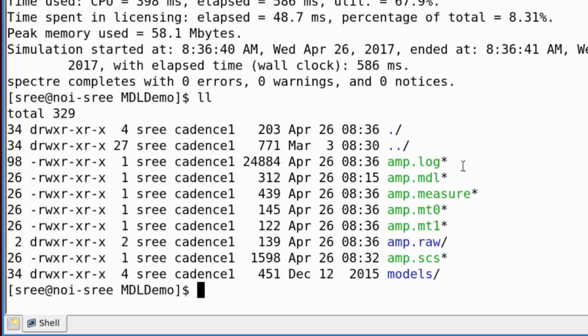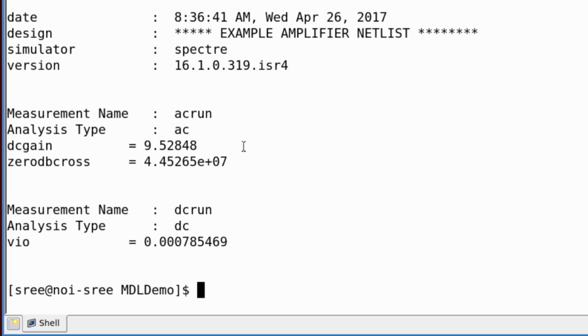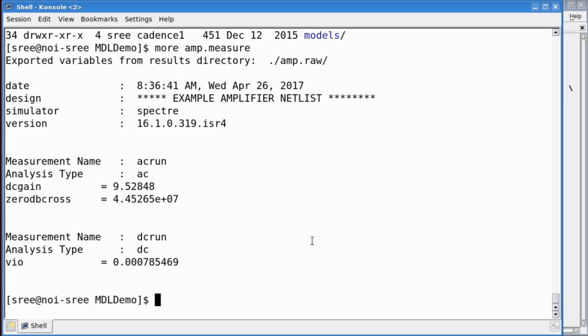Now let's examine the simulator measurements from the amp.measure file with the more command. So type more amp.measure. Here you can notice that it has the measurement results like DC gain, 0 dB crossing of the AC analysis, and the input offset voltage VIO of the DC analysis. Thus, you can use the MDL control file and measure your simulation results. Thanks for your time.